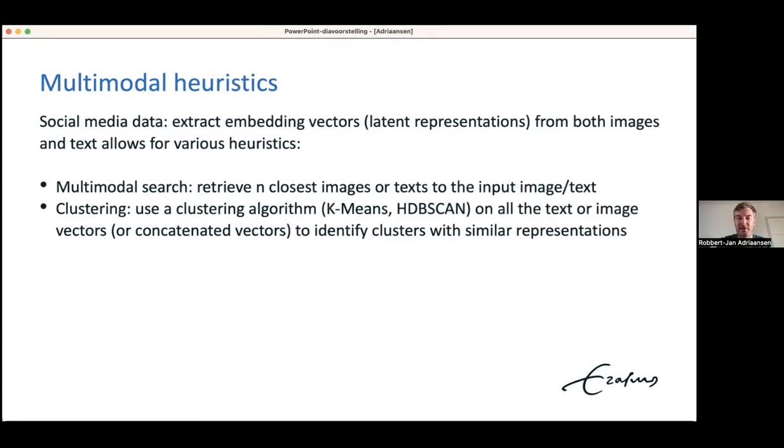Now, this can be used in a heuristic sense. For example, when we work with social media data, you can extract these latent representations from images and text alike, and you can use it to kind of heuristically find your way through the data set, or you can use it to cluster texts, let's say tweets, for example, that are very much alike. So let me give you some examples.